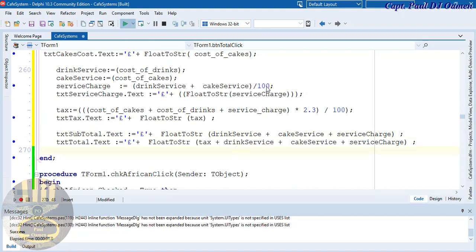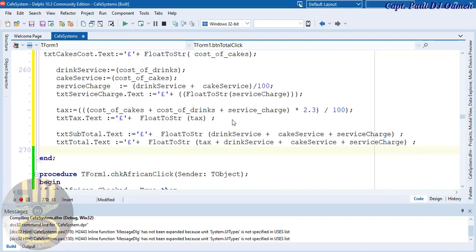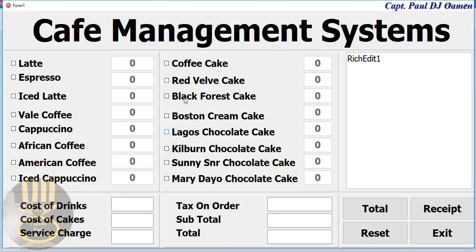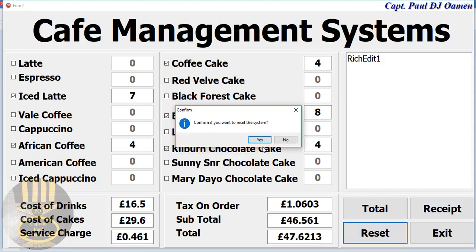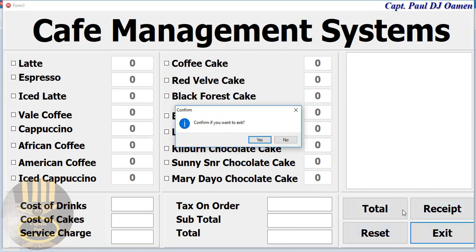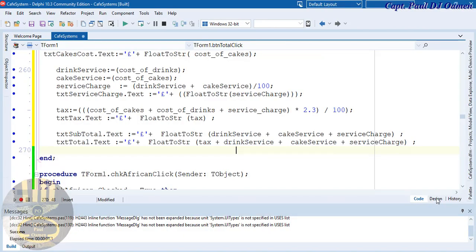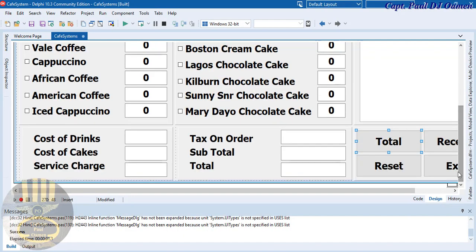Now let's run that. We are almost there now. Okay, select whatever. Click on total. There we go. Look at that. Now finally what is left is just to take care of this. Receipt. Exit. Click on that and double click on the receipt.